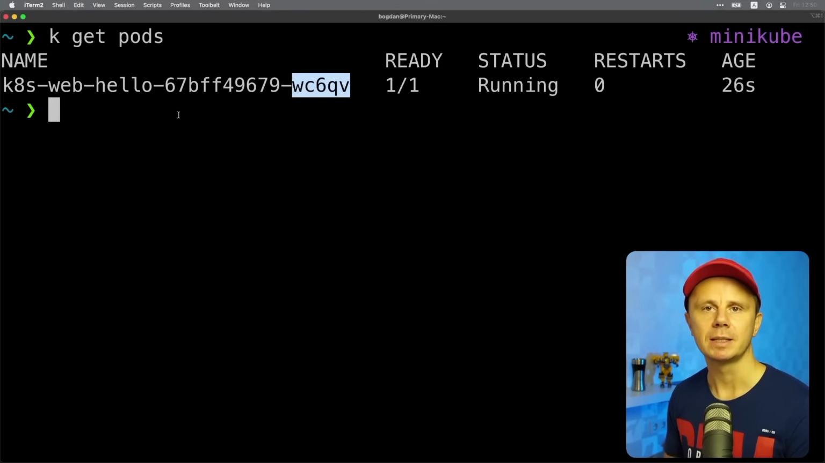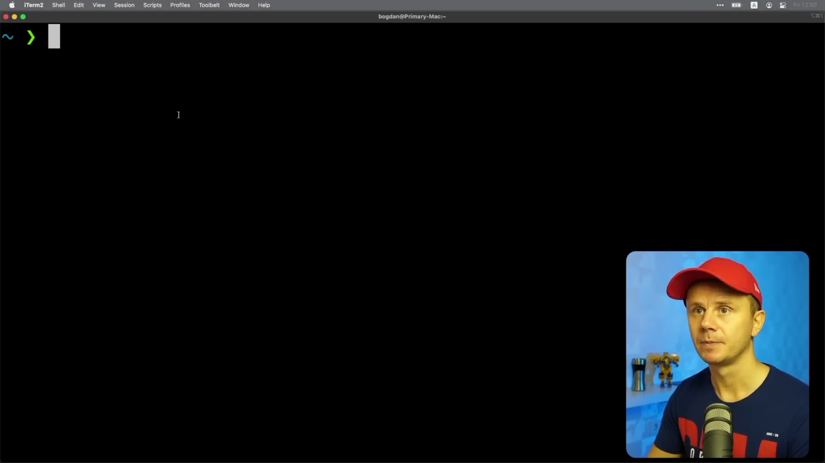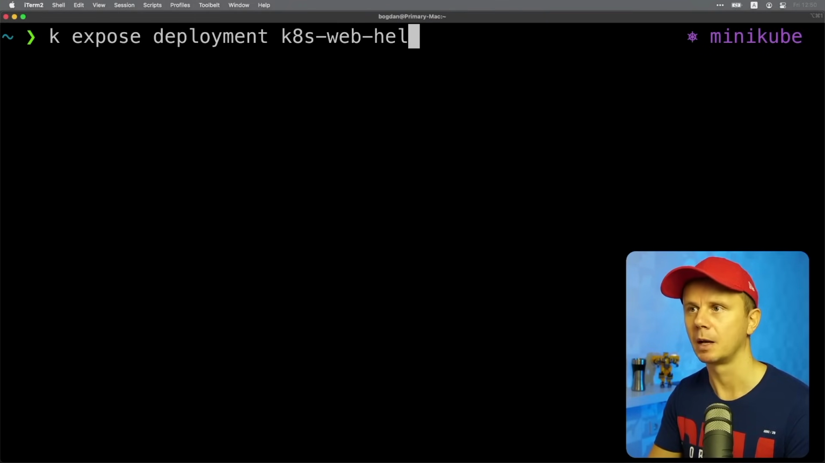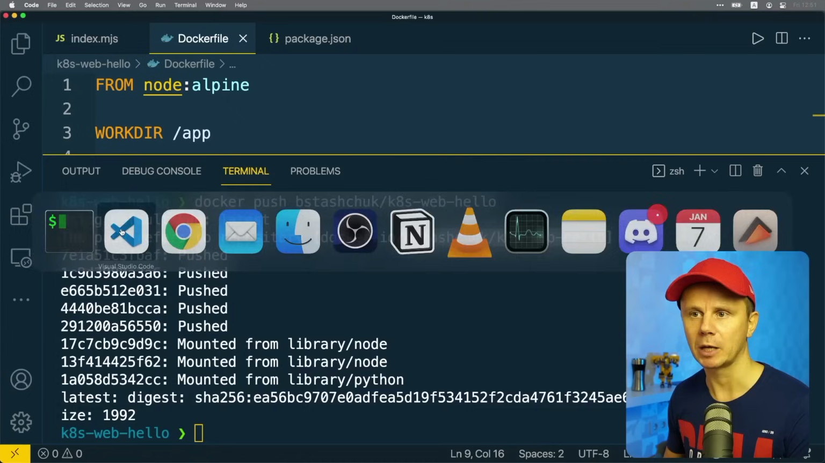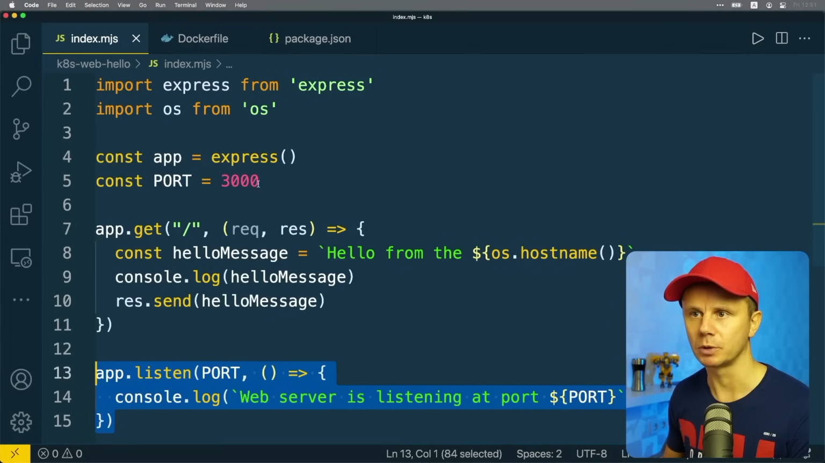Now, let's create a service using ClusterIP and try to connect afterwards to our web server, which is running using Node.js Express. So let's create the service. For that, we will expose the deployment. Here will be the name of the deployment, k8s-web-hello. Next, let's add the port option and recap that our Express web server is running at port 3000. Let's go back to our application, go to the index.mjs file, and here is this port, 3000.